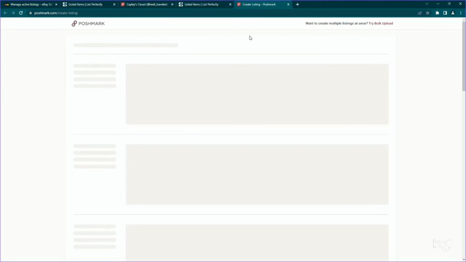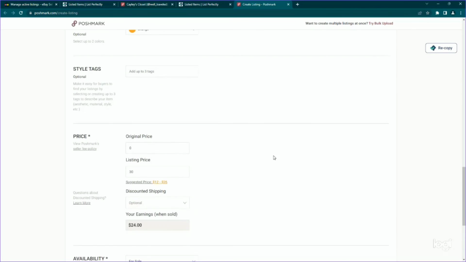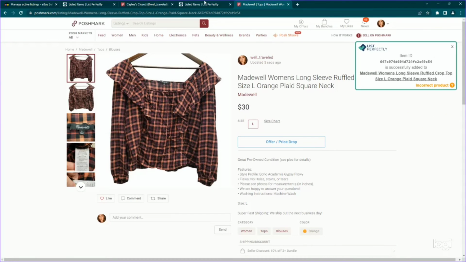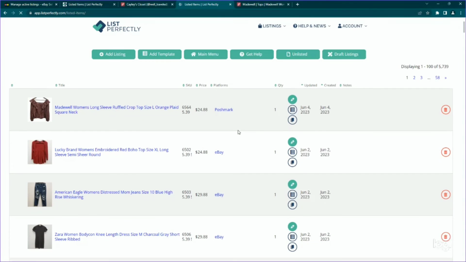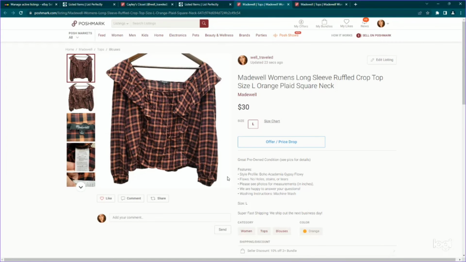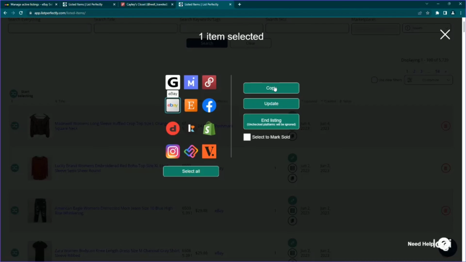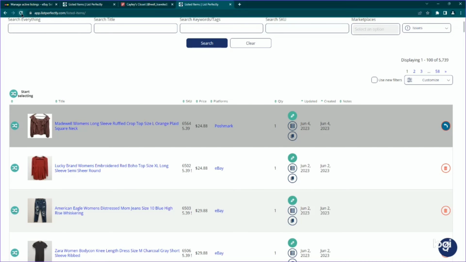Again, same process, just going to open up that draft and create the listing in here. All right, so it added my item ID. Let's go back to List Perfectly and let's refresh to make sure everything went through. All right, so here is my Poshmark link, and if I click it, it'll take me directly to the item. If I wanted to do the same thing with eBay, I could click here and click copy with the process and hit list, and I would also have an eBay link here or whatever platform that you're choosing to use. Since I already have this listing, I'm actually just going to delete this one.